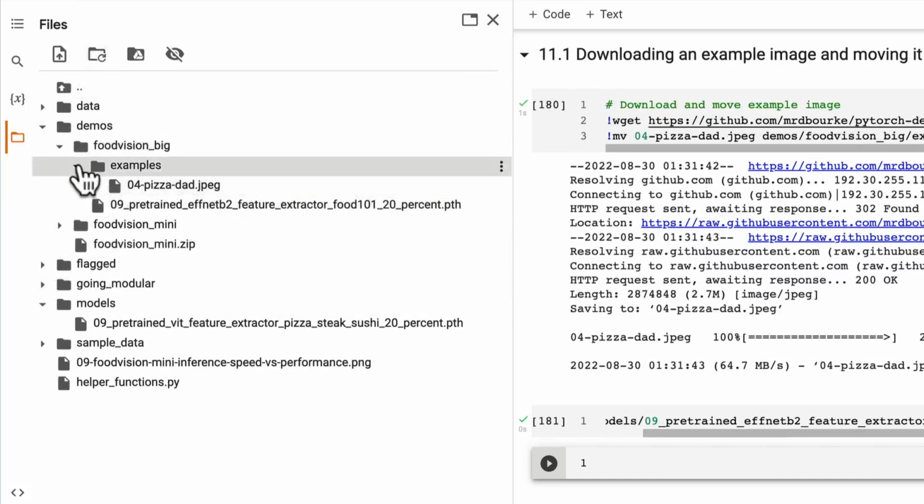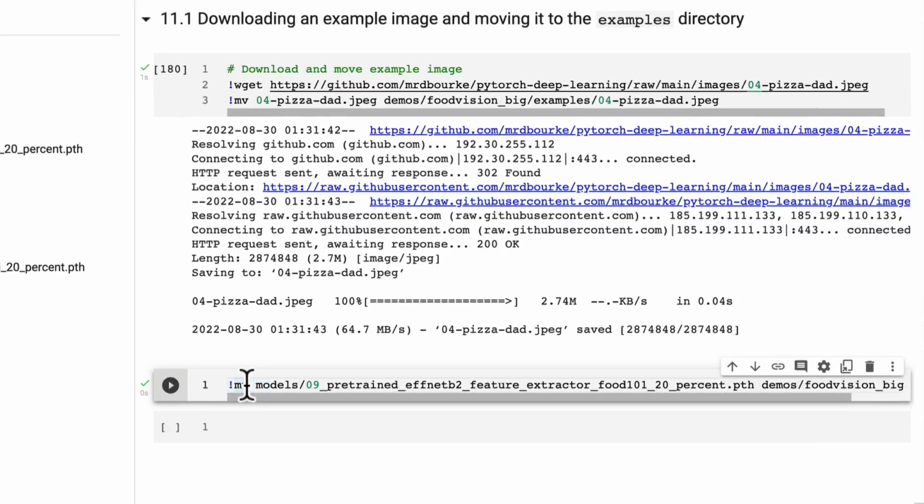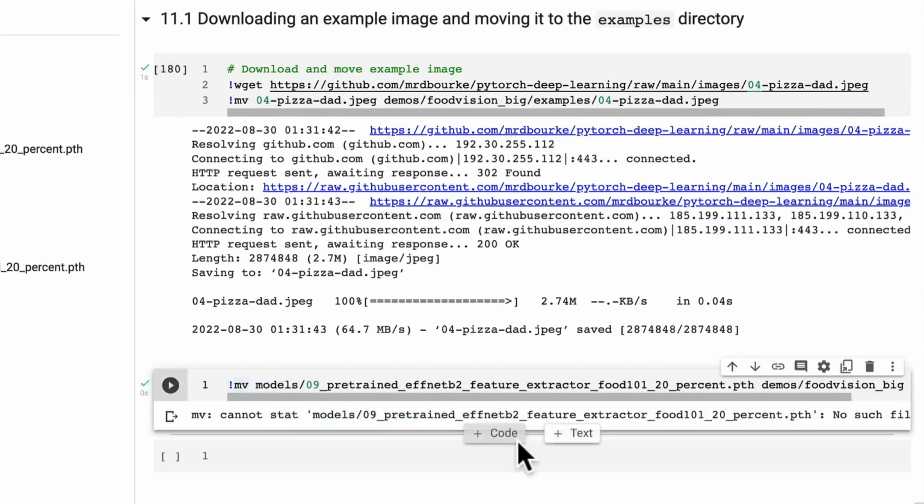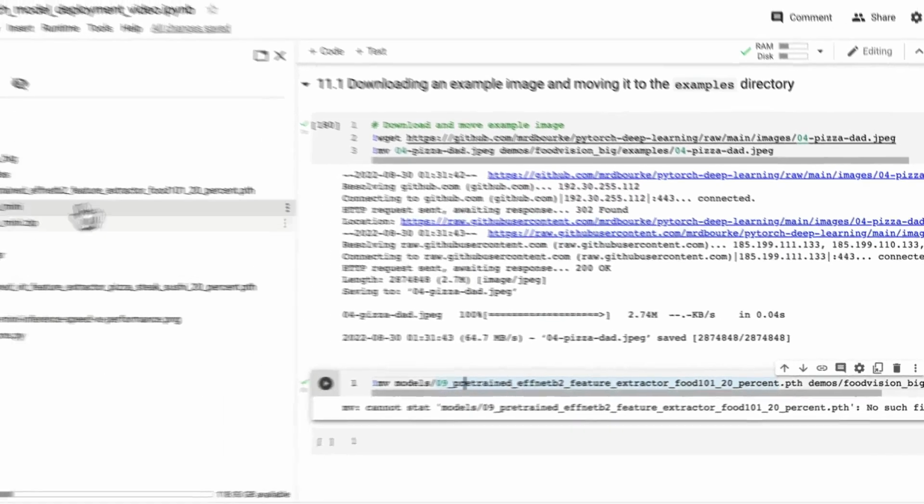There we go. Wonderful. Now, of course, if we try to run this again, it's going to error. Well, you wrote some code before in the Food Vision Mini section to make sure that this doesn't error, but this is all right for now.